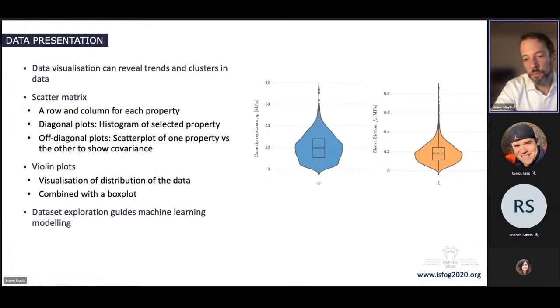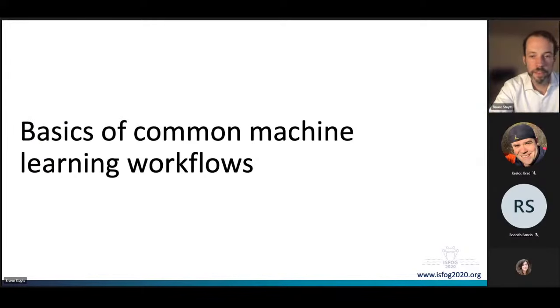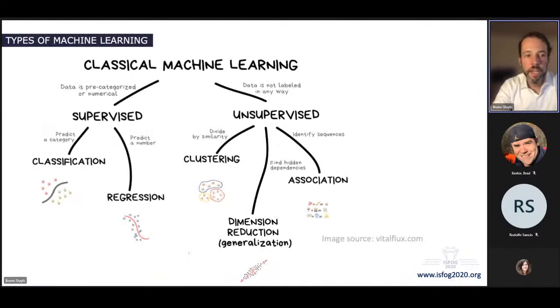And machine learning modeling is really an iterative process in which you really get to know your data intimately and discover new knowledge once you're doing it. So let me dive a bit deeper into some common machine learning workflows. And if we look at classical machine learning, we can make a distinction between supervised and unsupervised learning problems.